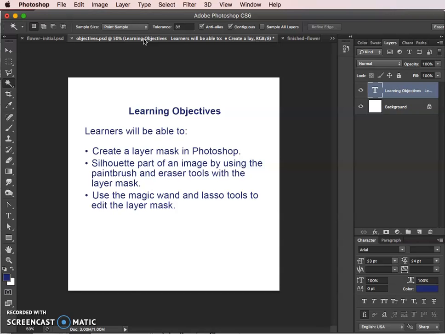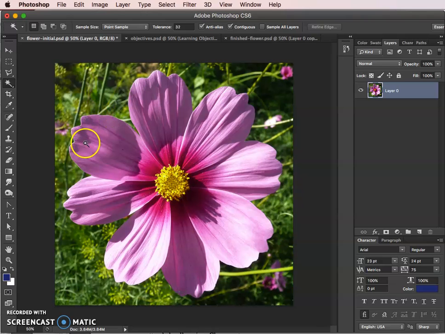This is really useful when you want to silhouette a shape. So something like the flower in this picture, or it could be anything. It could be a person or a building, something where you want to isolate the shape and put it against a different background, or just delete the background and have text wrap around the shape.